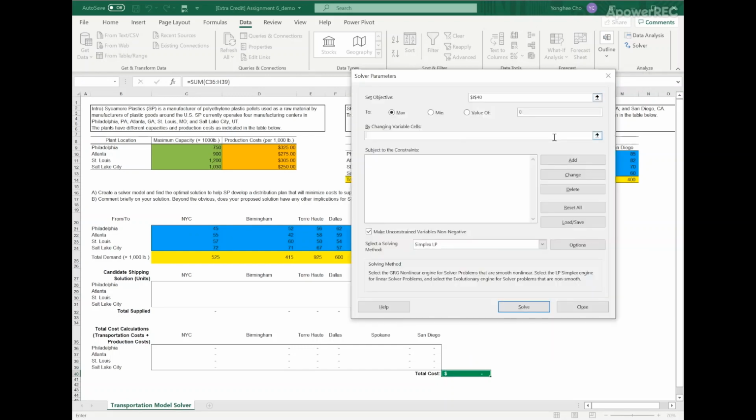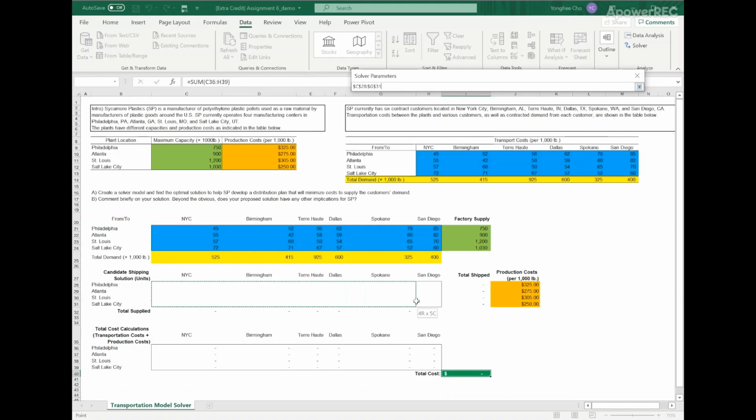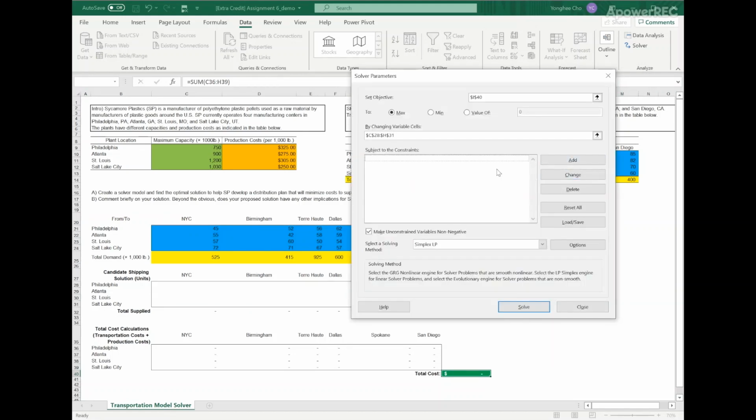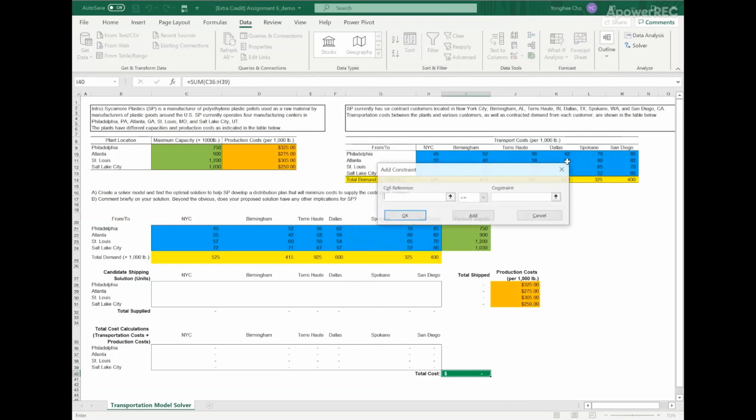And then next we need to choose the changing cells from the candidate shipping solution table. So the second table is the changing cells. And then you are required to add the constraints that are related to supply and demand. So first we have to consider the supply constraint.